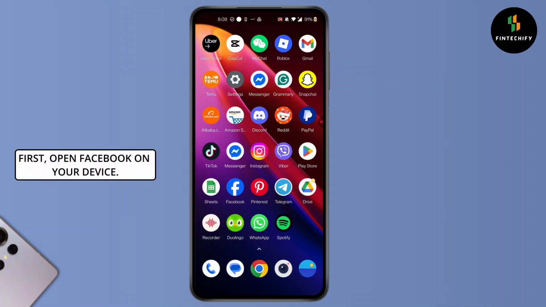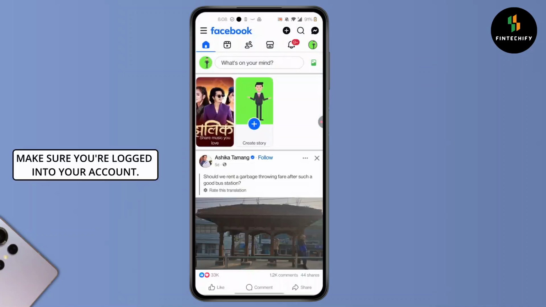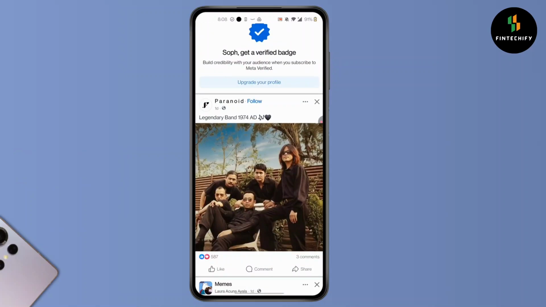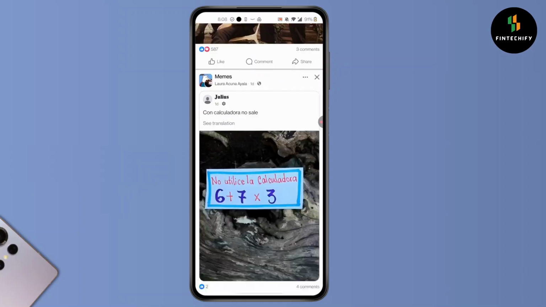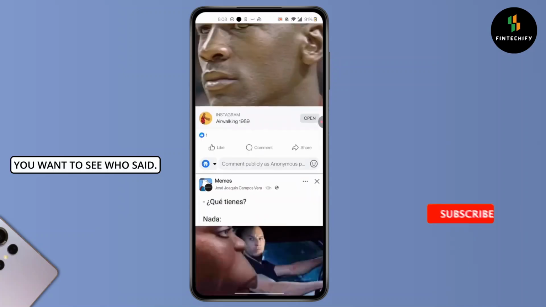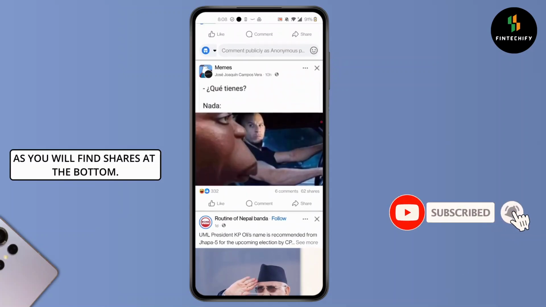First, open Facebook on your device. Make sure you're logged into your account. Then, simply go through the post you want to see who shared, as you will find shares at the bottom.